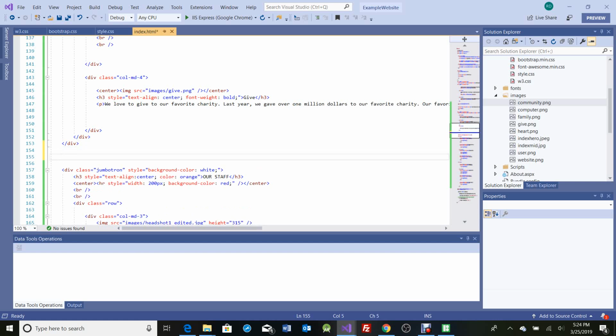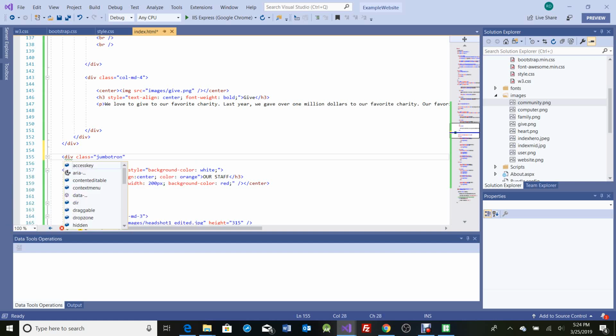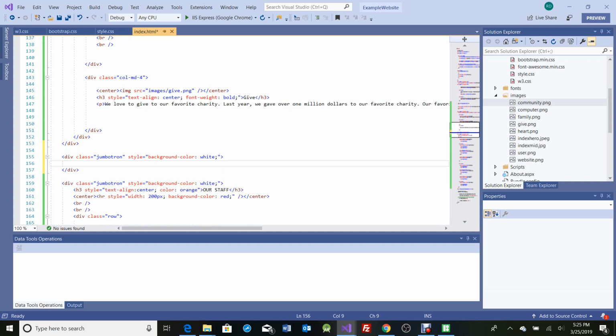So Jumbotron, div class Jumbotron, style, background color white. All right, so we have our section. So one side we're going to have text, and then the other side we're going to have the video. So let's work on the side with the text first.